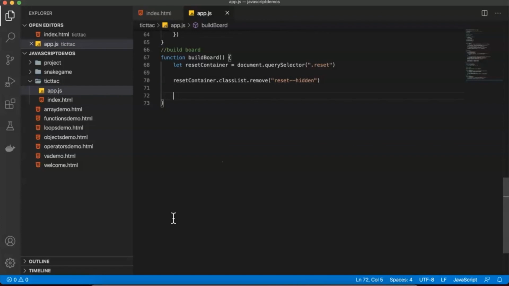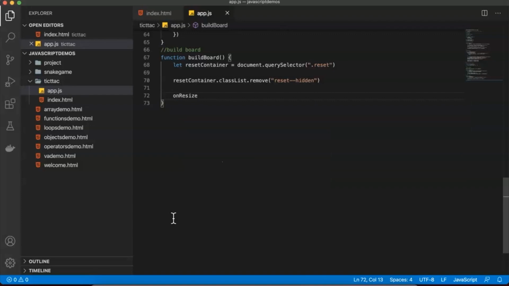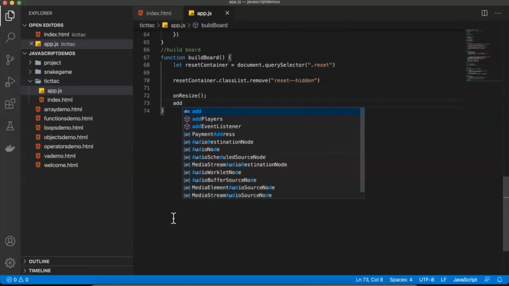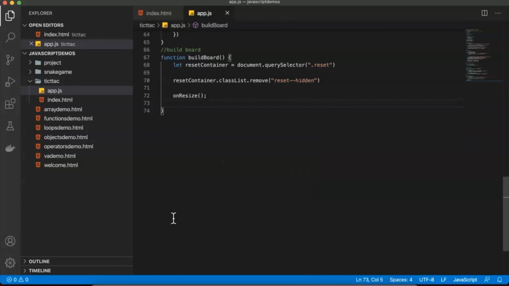Okay, so for those functions I can say first will be called onResize. After that we are calling addCellClickListener, but I do not have that function with me. So these functions we need to create by our own. Okay, so we will just leave those for the time being. Let's go back and create another function now.